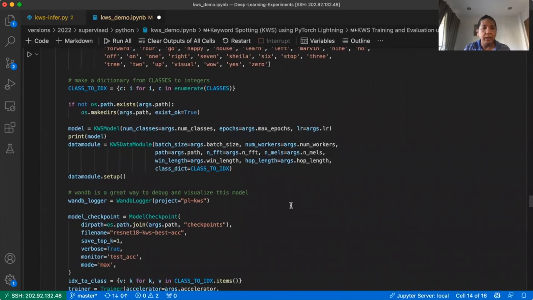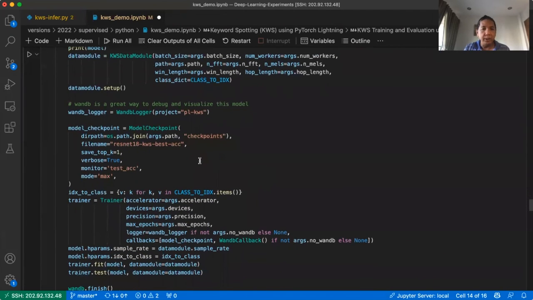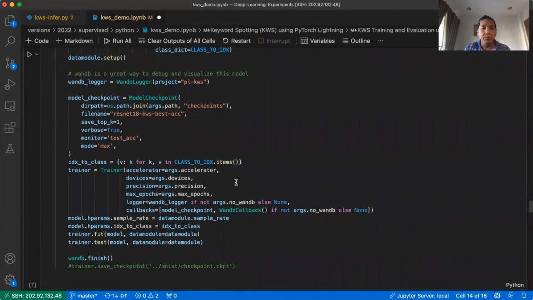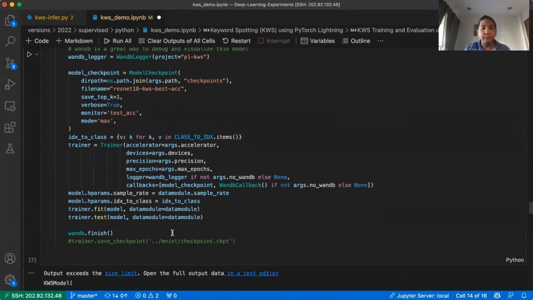We instantiate the KWS model and KWS data module separately. We instantiate a WandB logger here, and we instantiate a model checkpoint. This will be used to save the best performing model for later use. This is the trainer. We use one GPU accelerator, 16-bit precision training, and max epoch of 30. There is an additional callback, which is the model checkpoint. The trainer fit and test are basically the same, except that we tell fit and test to use the data modules that we created. And then finally, we close WandB by calling finish.